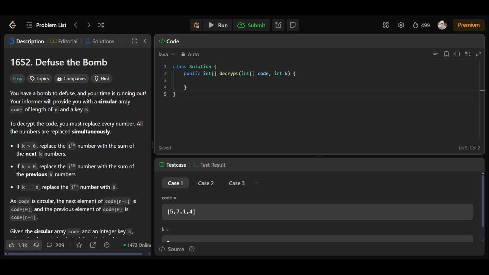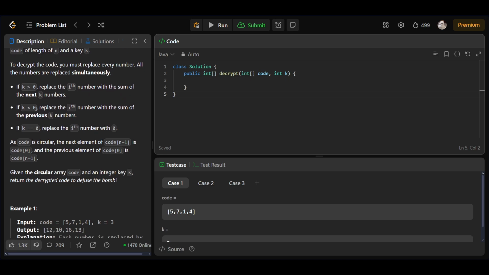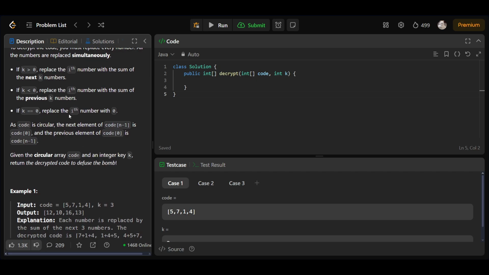all the numbers simultaneously. If k is greater than 0, we have to replace the ith number with the sum of the next k numbers. If k is less than 0, we have to replace the ith number with the sum of the previous k numbers. And if k is equal to 0, we have to replace the ith number with 0.